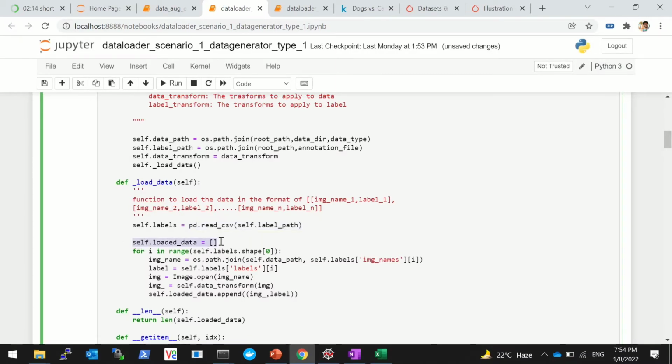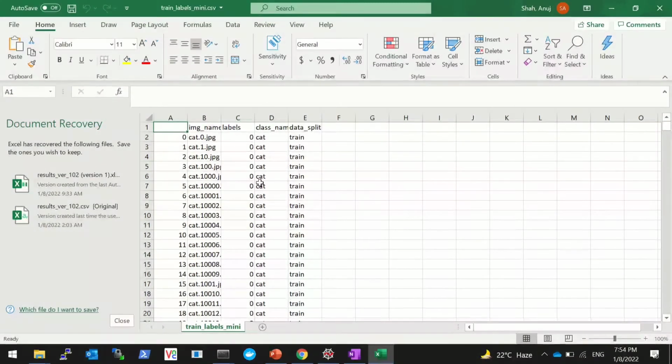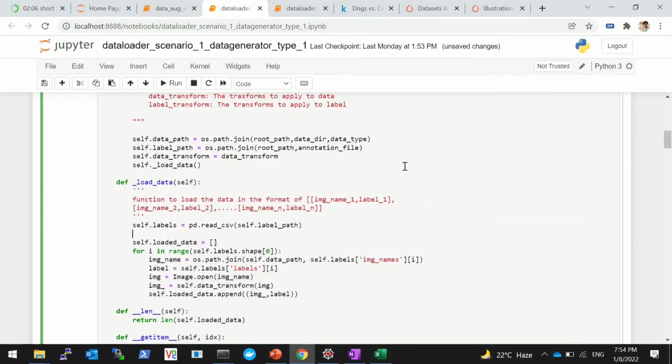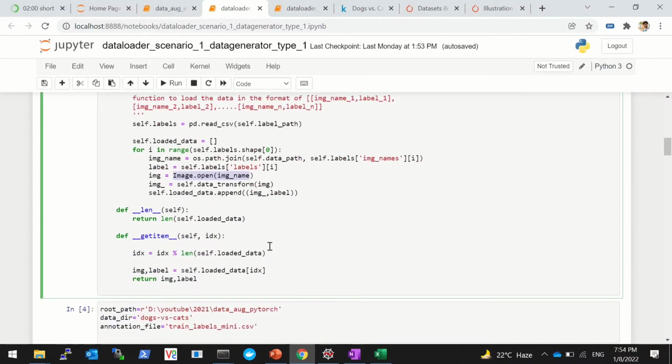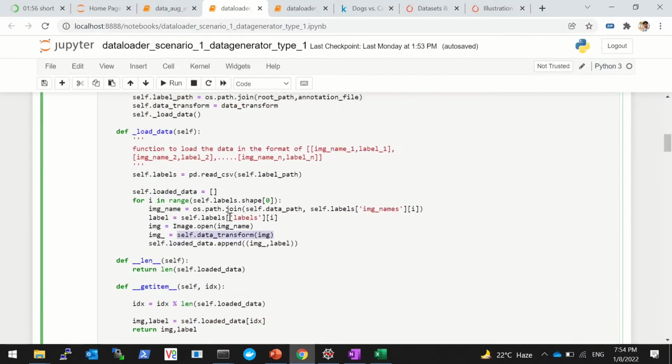So we have this empty list. I'm going to loop over all these samples, and read each image name and its corresponding label. Then I'll open the image with the PIL library, apply any transformation or augmentation that I want, and simply append this image-label pair to the list. So this is where we have defined our collection of XY pairs.